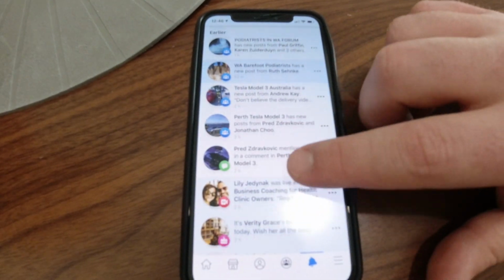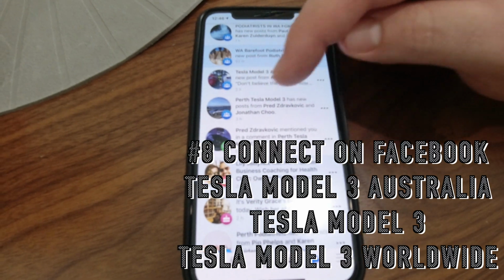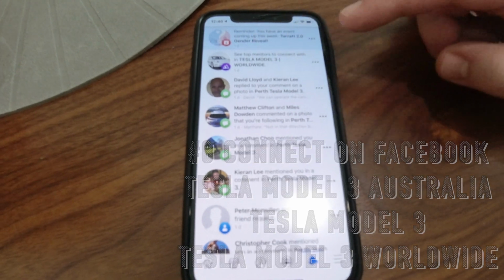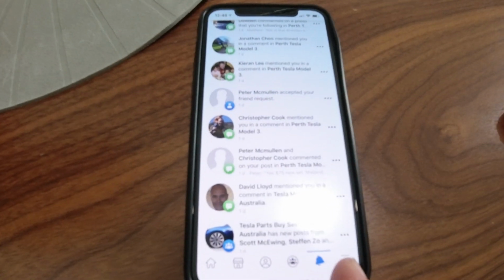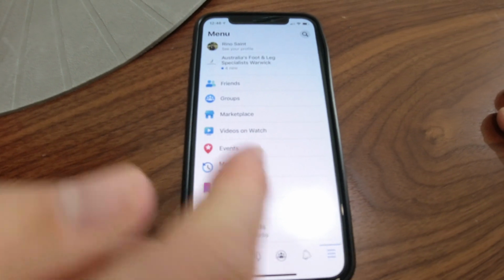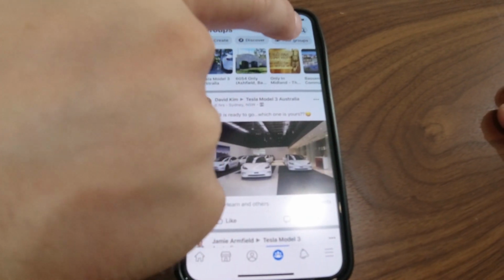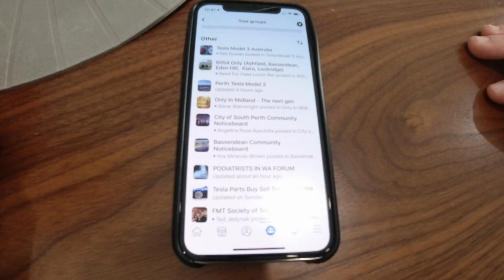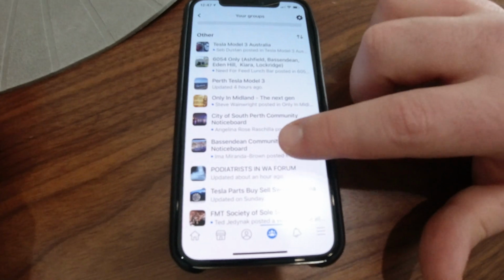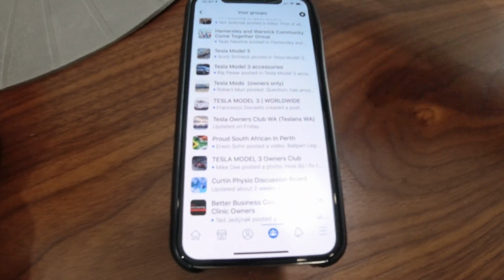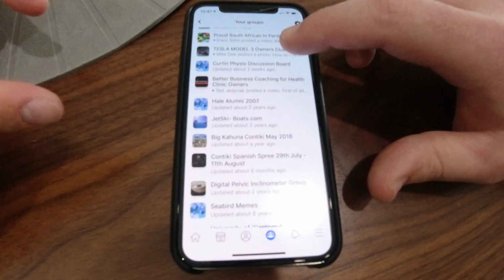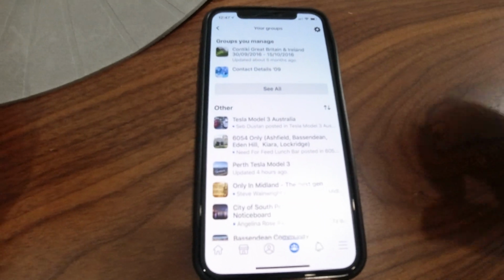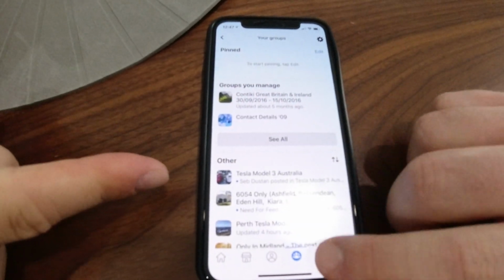So I joined a lot of groups like Tesla Model 3 Australia, Tesla Model 3, Tesla Model 3 Worldwide. Yeah, so a shortcut for this too, if you want to find it, hit that tab down there, go to groups, go to your groups up here, and it'll show you all the groups that you have basically joined. So there you go. So you've obviously joined a lot there. Yeah. Which goes to show how enthusiastic Tesla owners are, aren't they? Yeah. Once they get a car, they just want to be a part of everything. But worth mentioning.